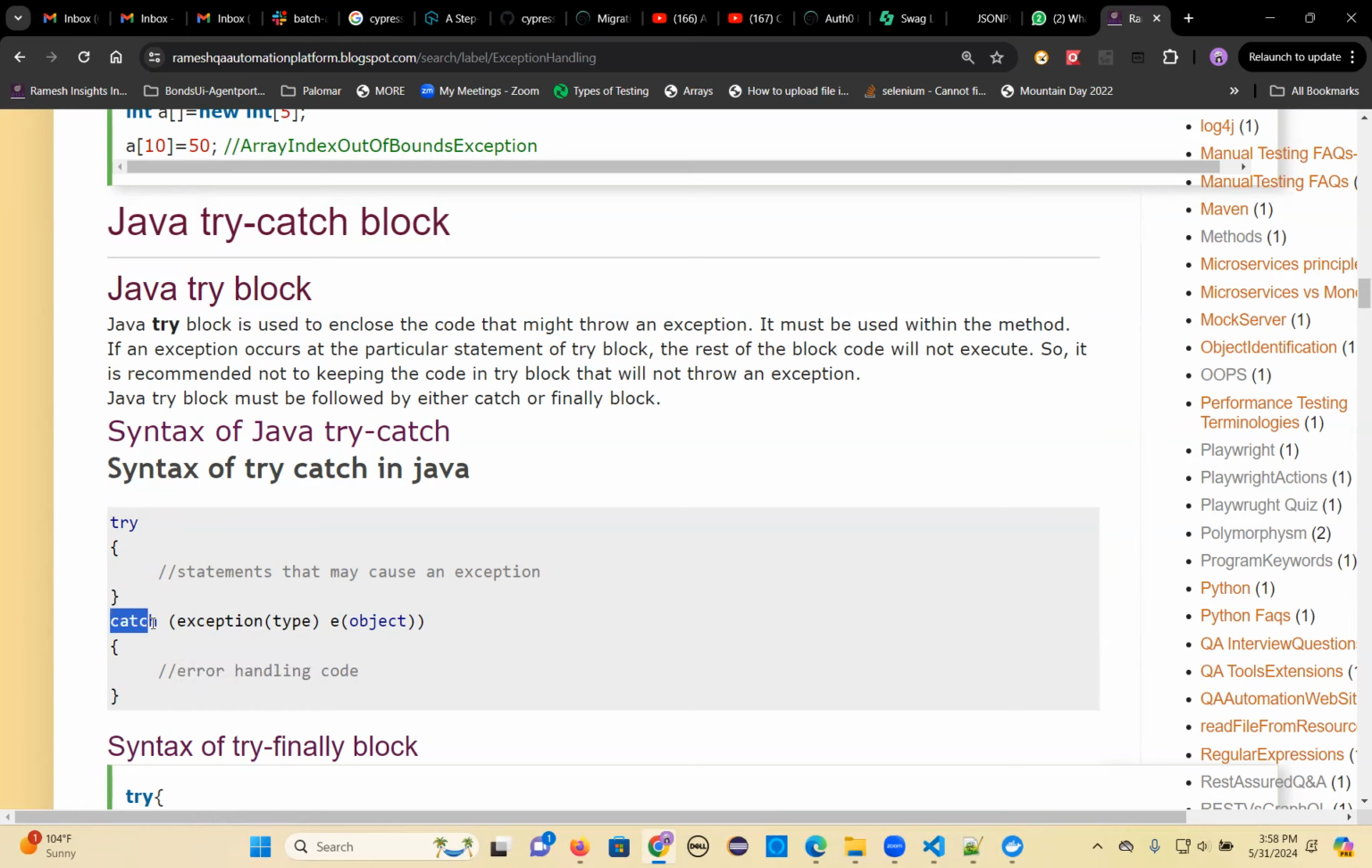So the catch block will execute when there is an exception in the try block. Then what will happen if there is no exception in the try block? The catch block won't execute. The try block is successful. Will the catch block execute? No. Only when there is an exception in the try block will the catch block be called.